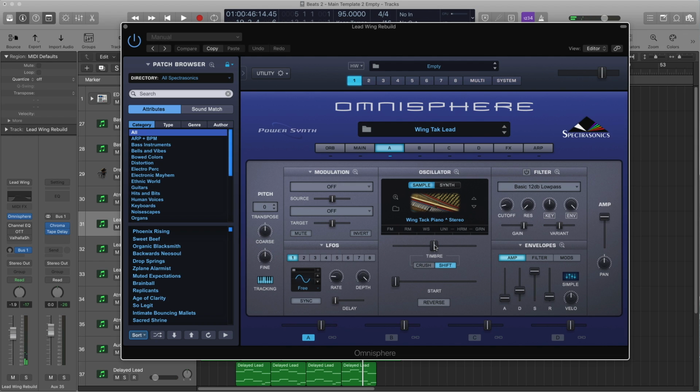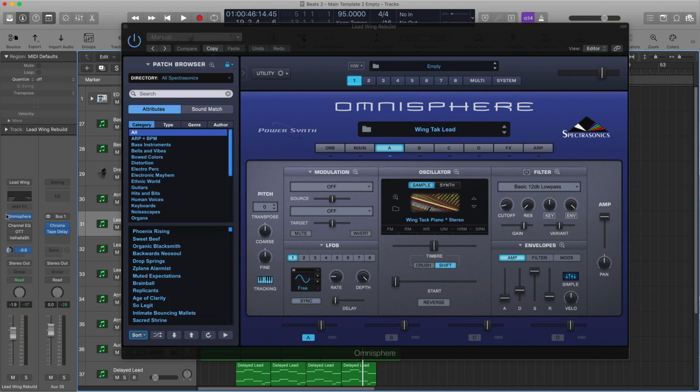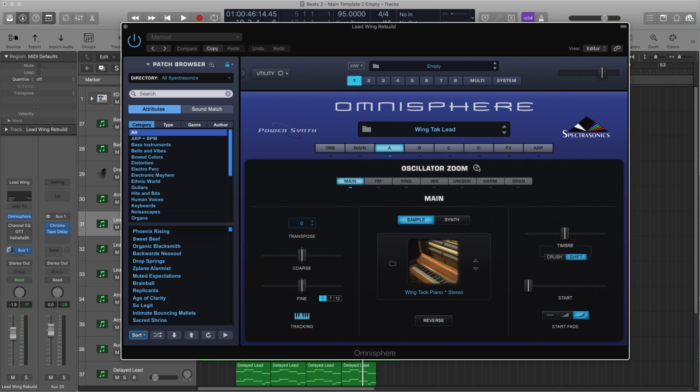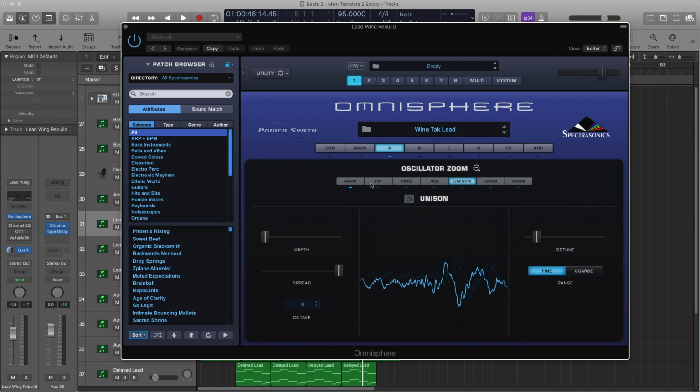Okay, cool. So the first thing that I did was, obviously, we're working with some reverb. That's just, for me, I have to have that in the background, so I can hear stuff coming back at me. The next thing I did straight away was I went into the Oscillator Zoom. So what I did first was turn on some unison. I don't like too much detuning, but I like a lot of depth. I really like the spread here, so that's good.